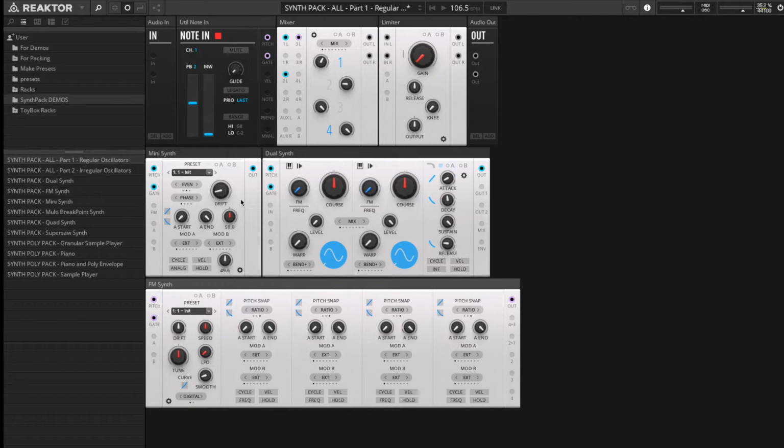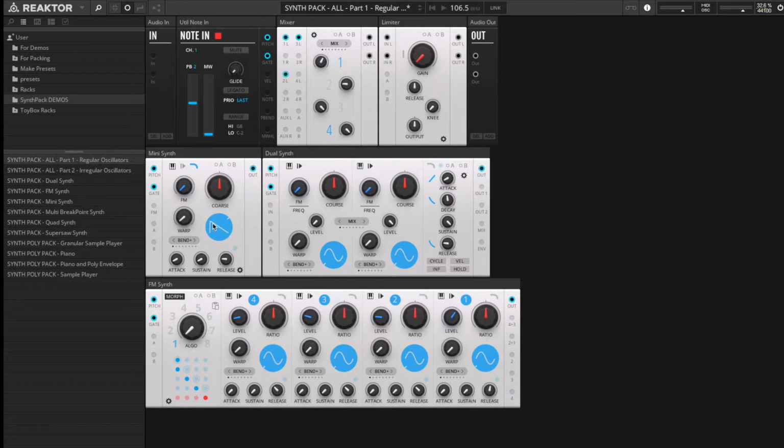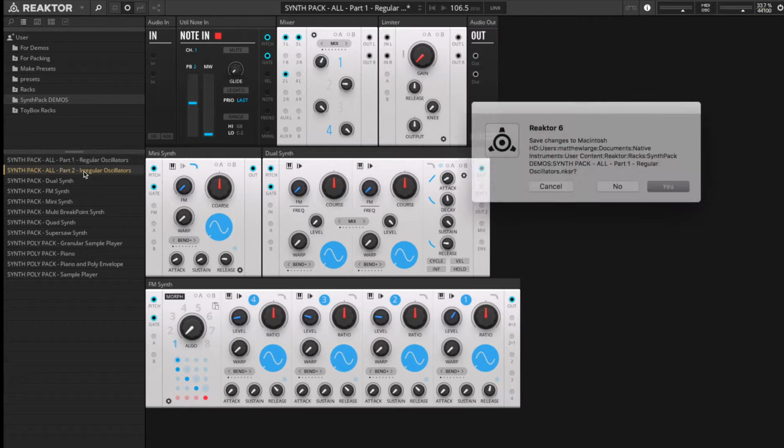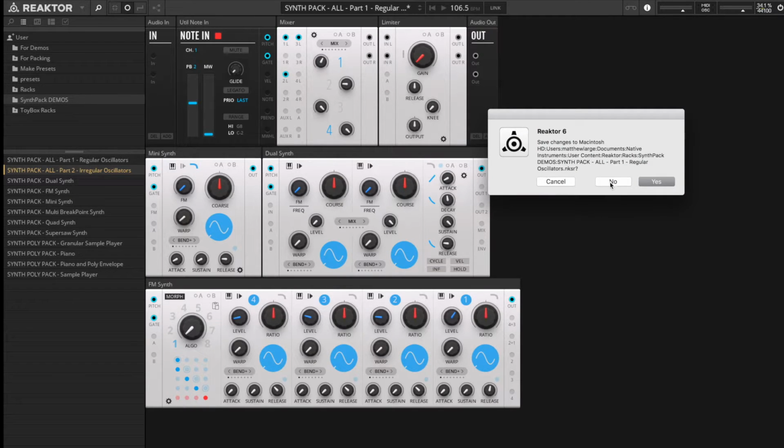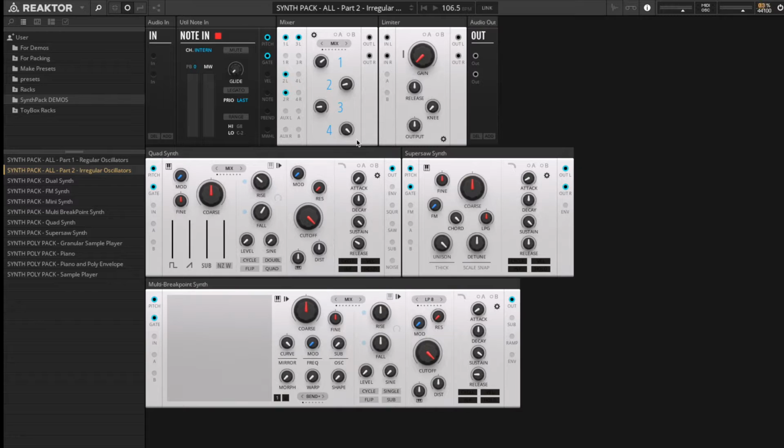Okay, so these 3 synths share the same oscillator topology. They all have this morphing wave table, morphing wave cycle, which can be FM'd against the various different things within the synth. It's lovely. Okay, let's look at the other synthesizers, which are what I would call irregular oscillators. These are what I would call regular oscillators.